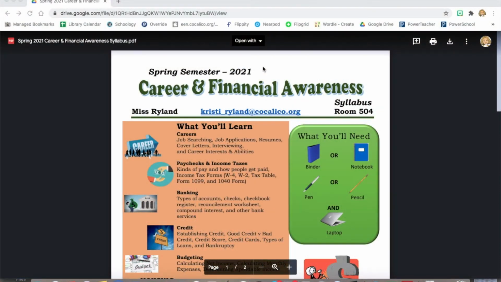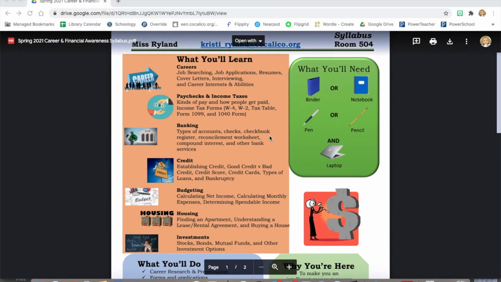The course syllabus was shared with students the first day of the course. What we cover in this course is listed in the orange box. So we start with a unit on careers. We then go into a unit on paychecks and income taxes, followed by banking, where we focus on checking and savings accounts, then credit, then budgeting, then housing, and wrapping up with investments. All the units continue to build upon each other from careers all the way through to investments.